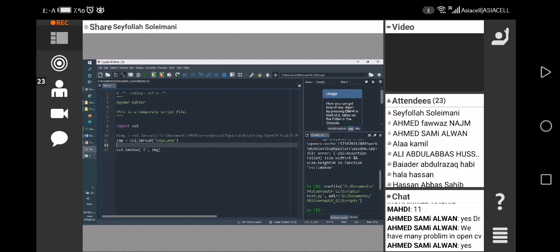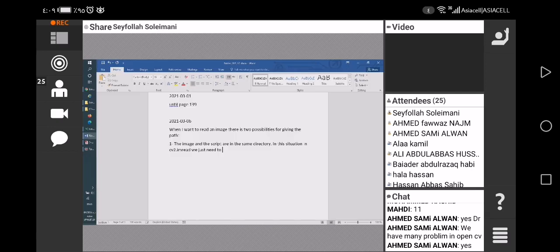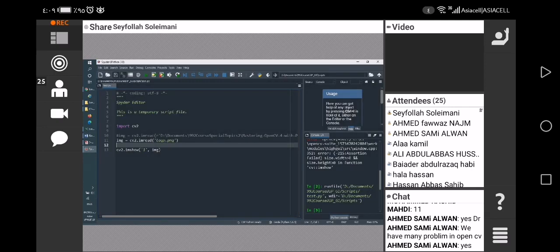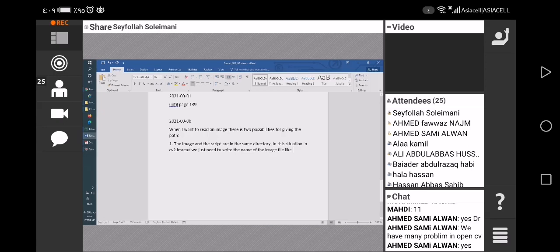So we just need the name of the image file, for example, we just write it. Okay, so the second possibility: the image and the script are not in the same directory.